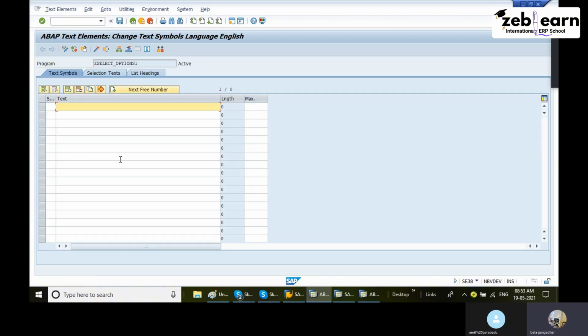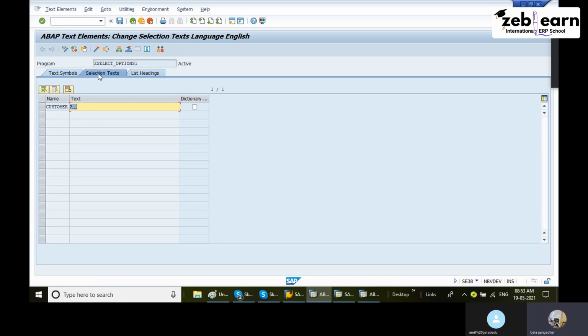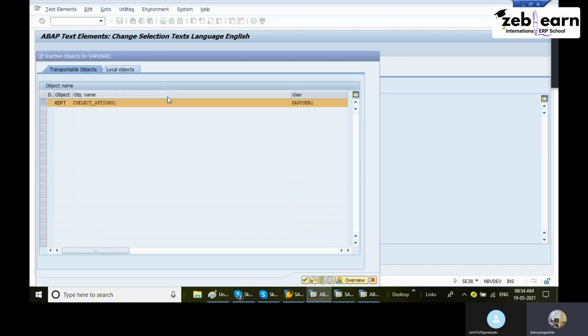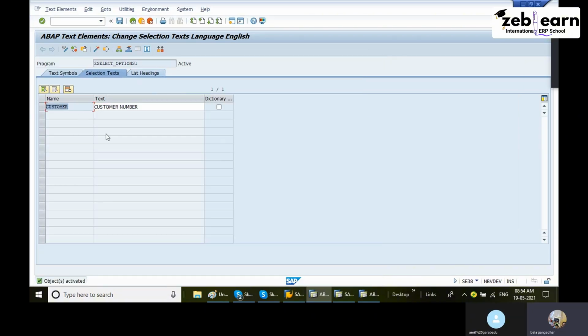Click on the change button. Here we have an option, selection text. You can see customer is here. Now I don't want this customer, I need customer number. Just enter the customer number, whatever length you want. Even space also you can allow. Execute, that's it. Now activate. Come back. I changed only the length. If you want any length, you can make it.